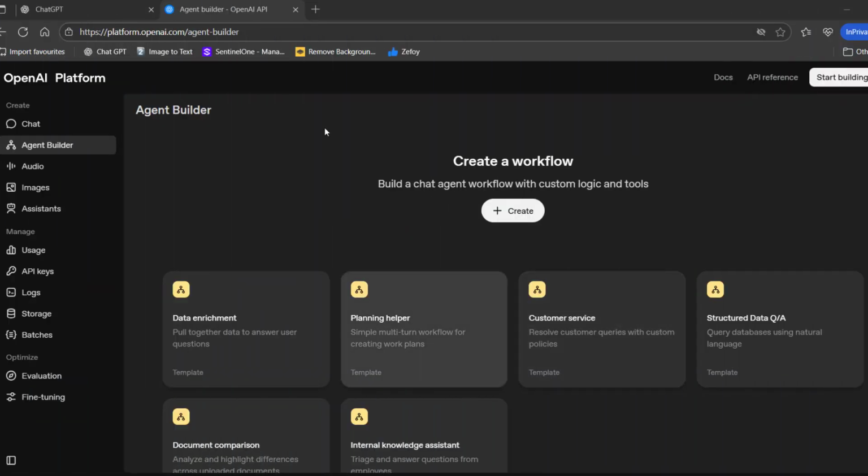When you open the Agent Builder, OpenAI provides a few ready-made templates you can start with. These templates are examples of how you can configure your own agents. In your browser, please type platform.openai.com/agent-builder. This will take you directly to the Agent Builder page. At the top, you can go ahead and create a new customized agent for yourself.